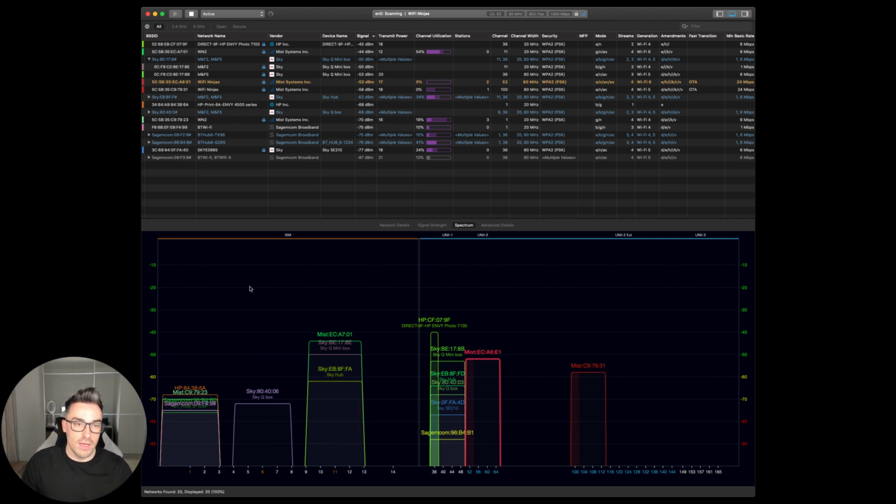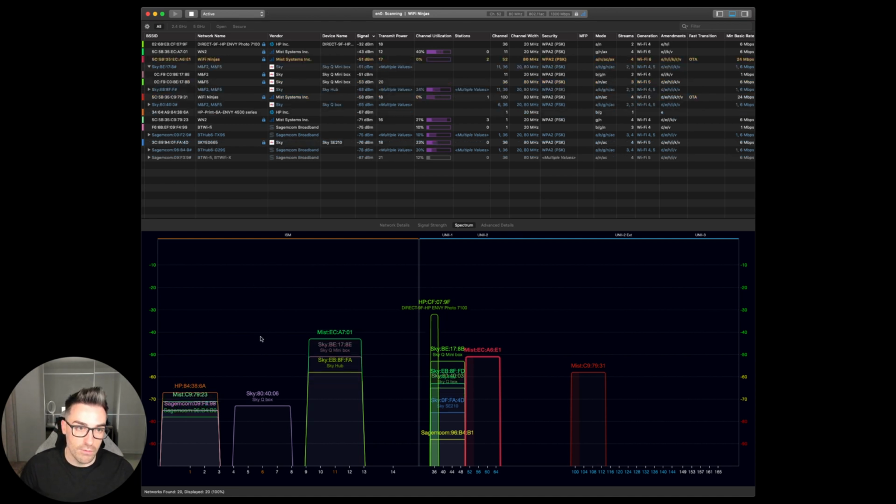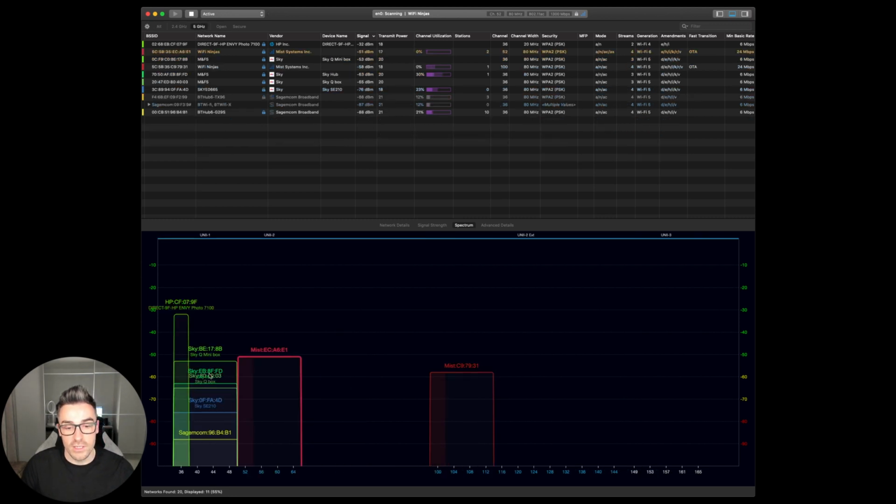But if I didn't have any 2.4 access points or anything around, I just wanted to focus on 5 gig, or I just wanted to focus on 5 gig anyway, I can come back to the top of Wi-Fi Explorer Pro and just hit 5 gigahertz. And now we can see just the 5 gigahertz band.